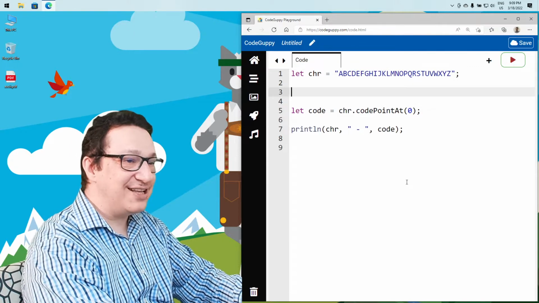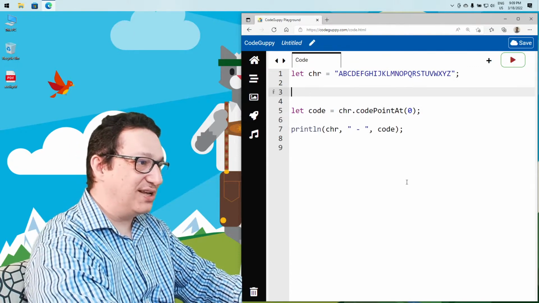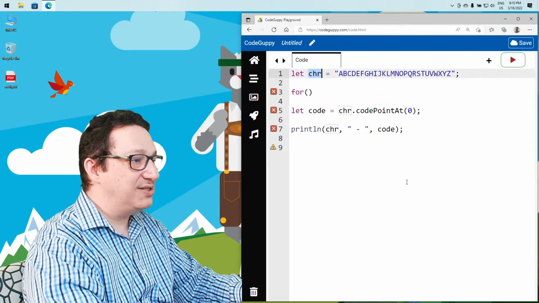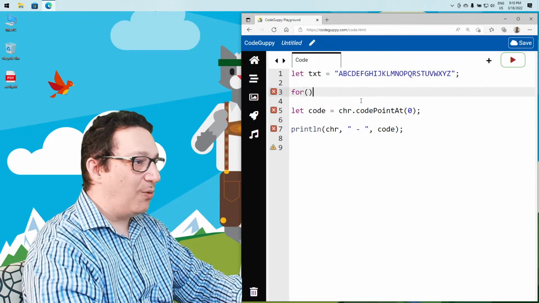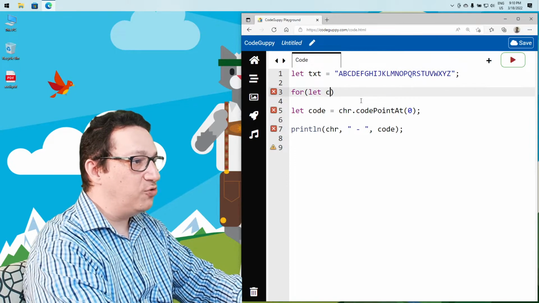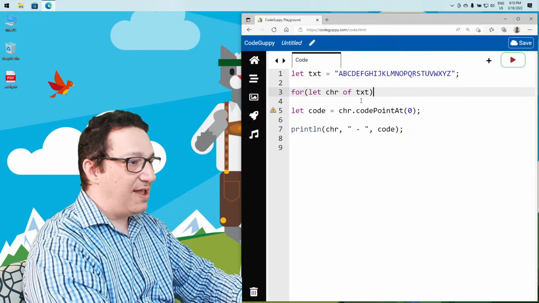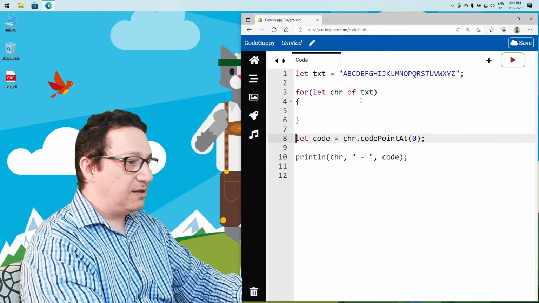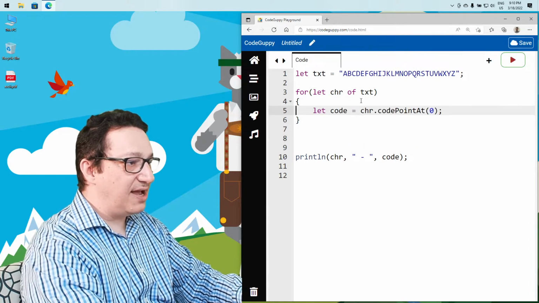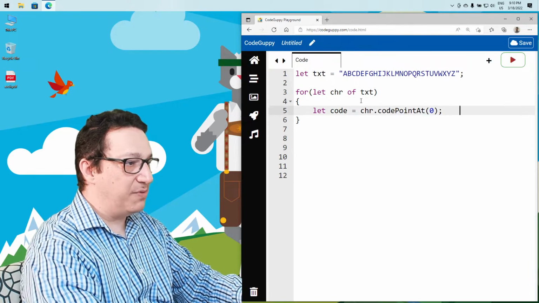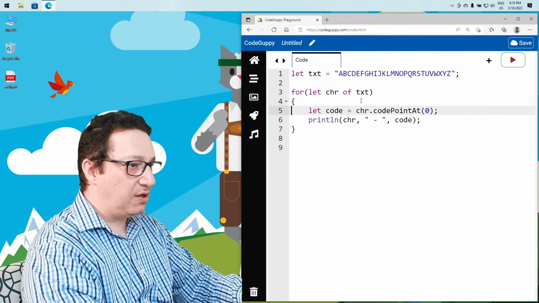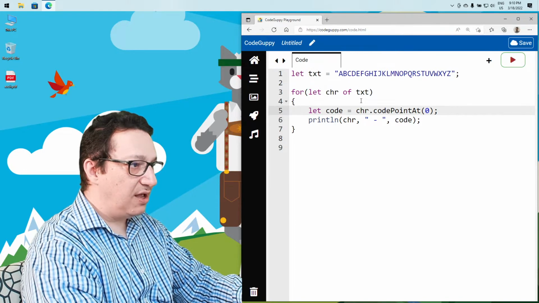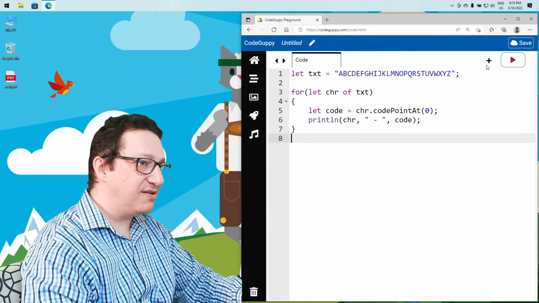So let's iterate through all these characters. We're gonna use a for loop. Oh, actually this is the txt. Let's name this one txt. We're gonna use a for loop, and we'll move this line inside here. We can even move both lines. So for each character, basically, we want to obtain the code, and we're gonna print it just like that, nothing else. Let's run it.